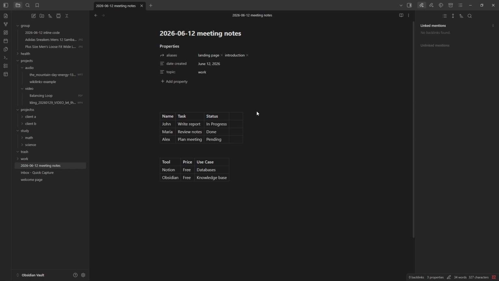By following these steps, your Obsidian Vault is now organized by clear topics. You can browse by folders, filter by tags, or connect everything through links for a flexible and scalable knowledge system.